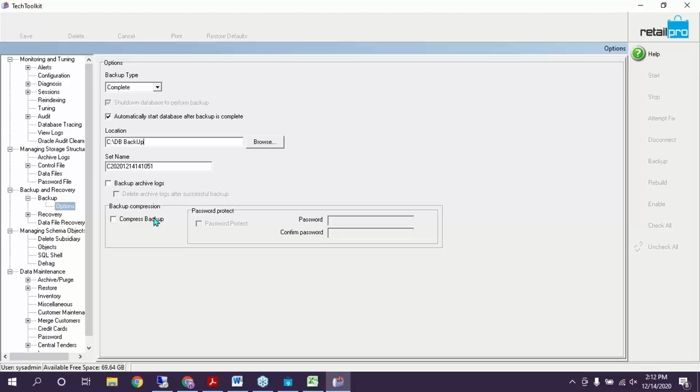Do not do that from within Retail Pro. It takes a lot longer, and you can zip it up outside of the backup process, and you can get your database up and running. We don't want you down for that long if you don't have to be.